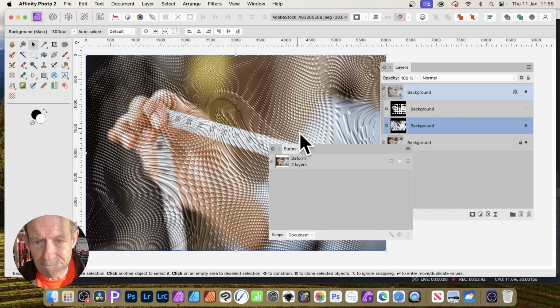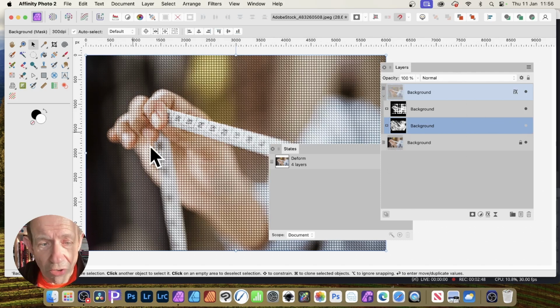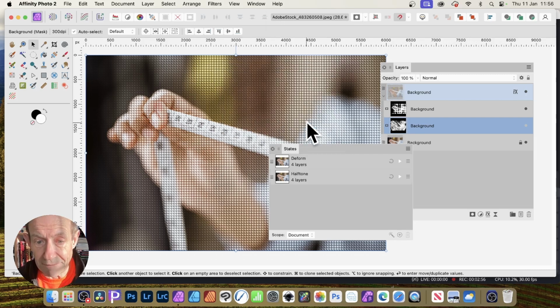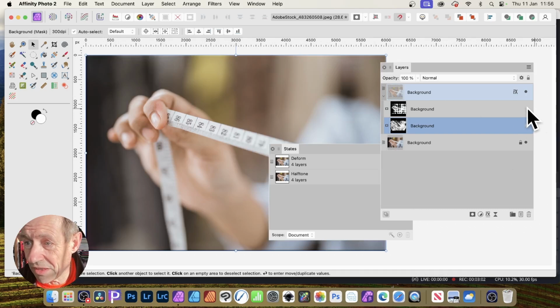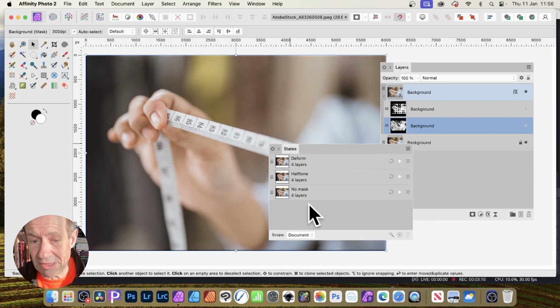Click OK. Now I can go to this one, deselect that, and click there, and I've got obviously the very basic halftone. So again, I can record halftone and click OK. Also, of course, you might say, well, I don't really want that at all. I don't want the masks. So you can click that one and you can just say plus no mask. Click OK. So you've got 3 of these.